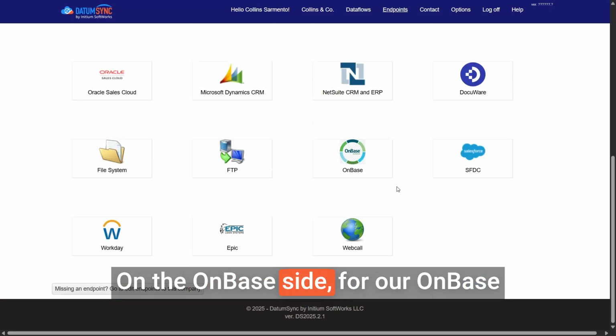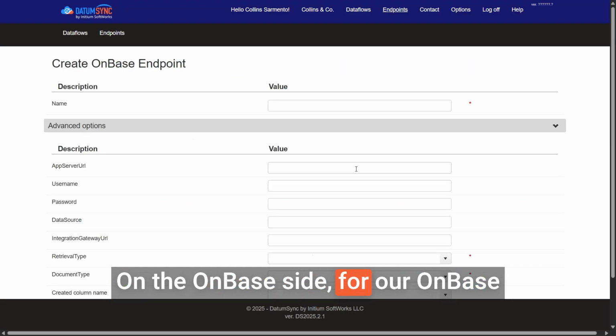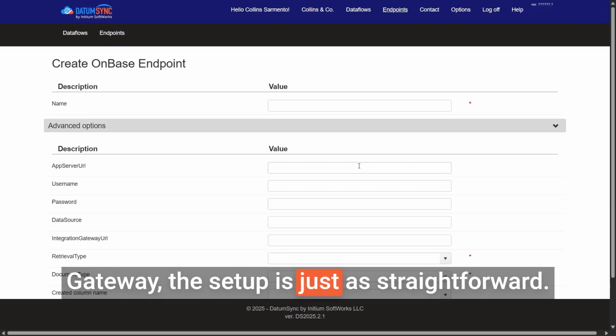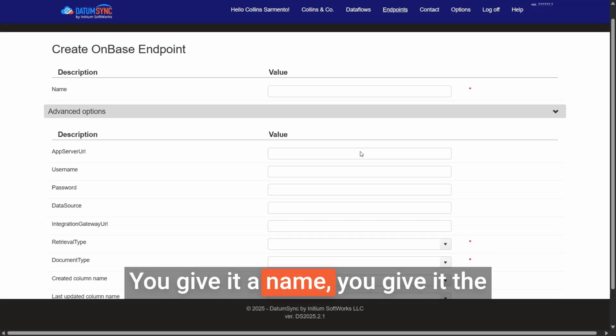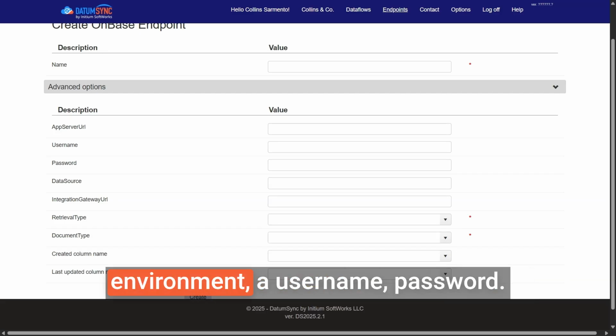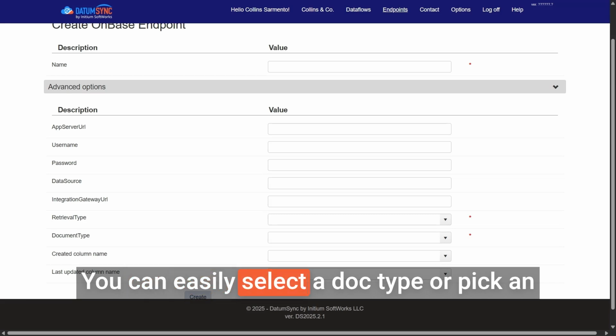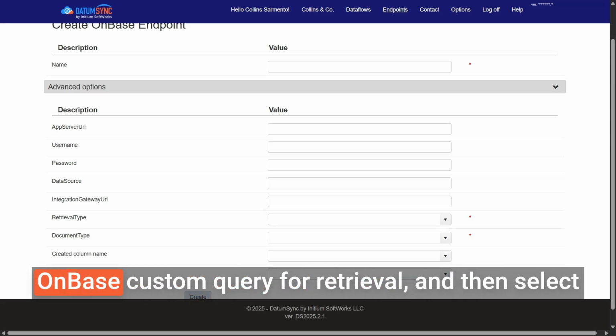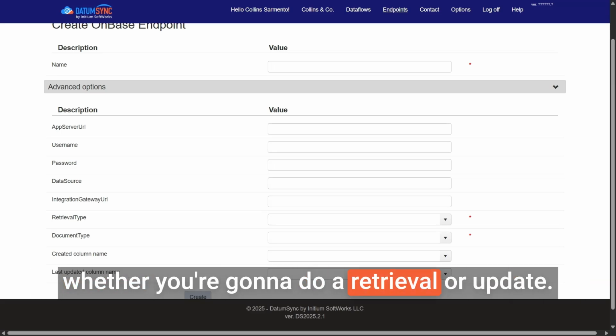On the OnBase side, for our OnBase gateway, the setup is just as straightforward. You give it a name, you give it the connection information for your OnBase environment, a username, password. You can easily select a doc type or pick an OnBase custom query for retrieval, and then select whether you're going to do a retrieval or update.